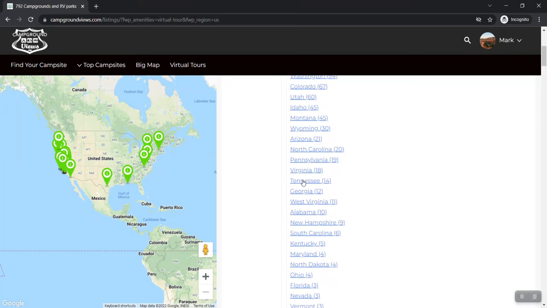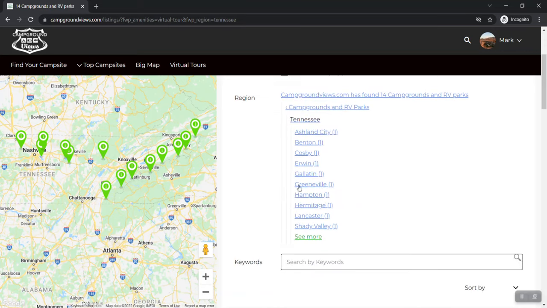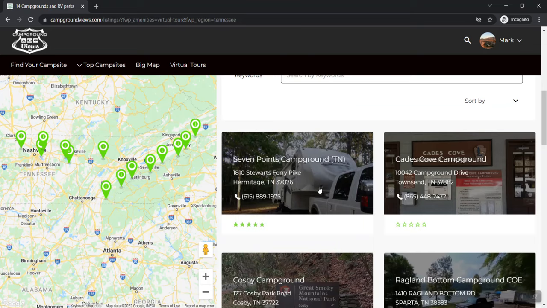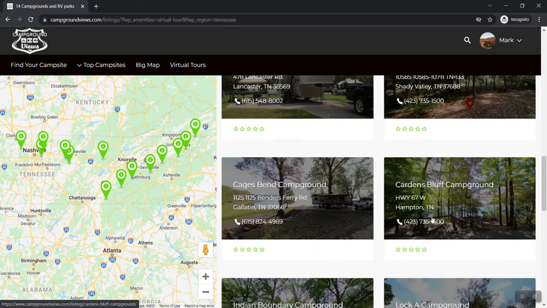If, for example, you're looking to go to Tennessee, select the Tennessee option. That'll load all of the virtual tours that are currently in the state of Tennessee. You'll see a list of cities here. You'll see them on the map here. And you can also scroll down and see the various virtual tours by campground.